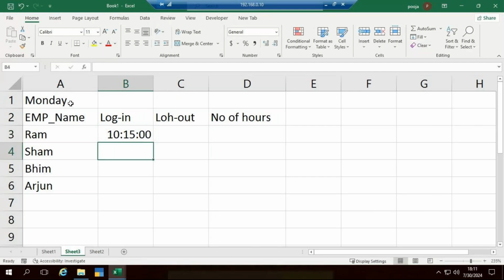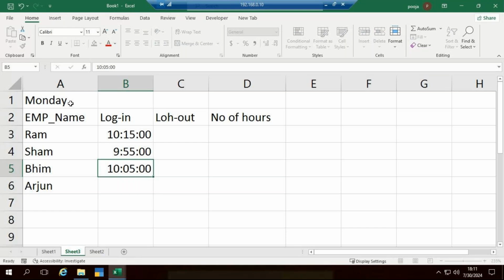Okay, so again I'll go for Shams logging in at 9:55. No need to type AM or PM, ma'am. I'll tell you after this, normally how you type these things and how to convert this. Yeah, so 55 he logs in. After that Beams, I'll go for 10:05 he logs in. This person logs in at 10:30.